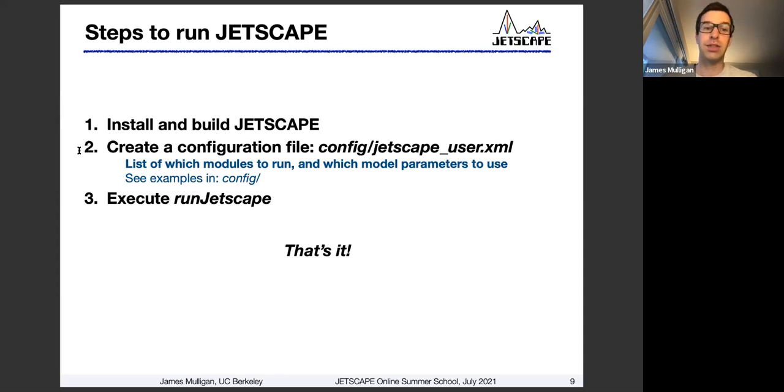Then the second step is you need to create a configuration file. This is done in an XML format, which you will again get quite some practice tweaking later today. But that configuration tells you what modules you want to run. You need a list of which of the available modules you actually want to run when you generate events. And in each of those modules, what parameters do you want to use? So every module will have some set of parameters that you want to configure, and you need to choose which ones you want to run.